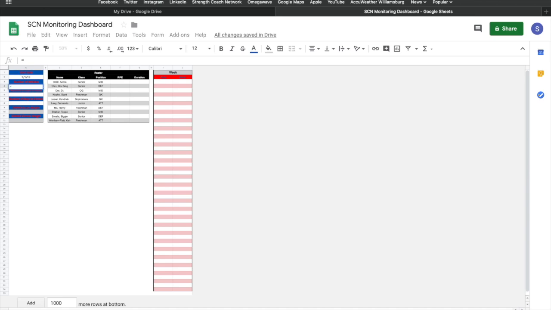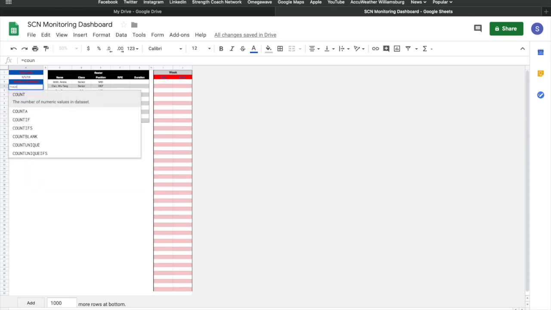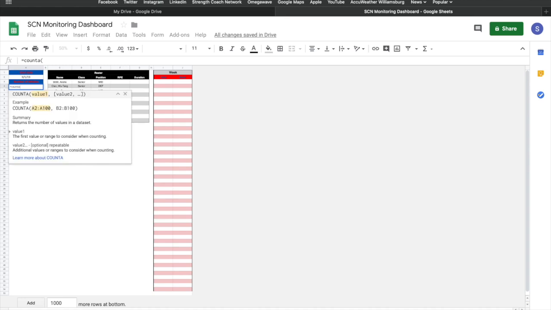Now, you can't just use COUNT because that's only going to count numeric values, so we have to use what's called COUNTA. You see as I start typing, it gives me the description of the various formulas that I could use. So you see COUNT, it says the number of numeric values. We're not dealing with numeric values, we're dealing with string text. So I'm going to use COUNTA, open parentheses.